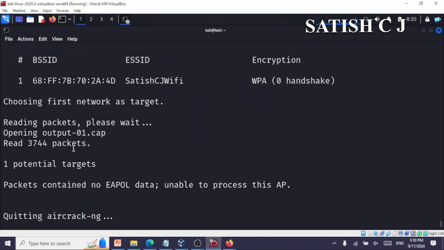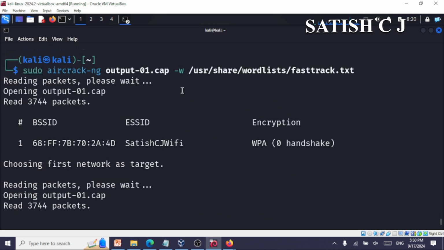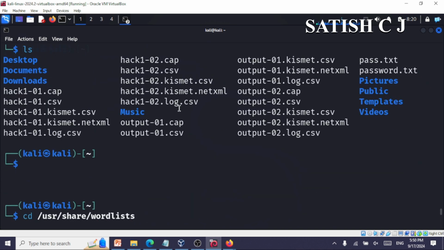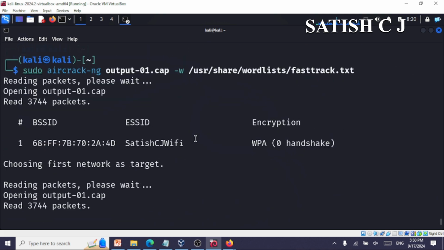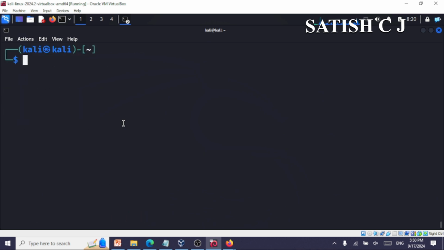But we are not able to crack that. So output01.cap didn't give us the info. So we'll now try output02.cap. There's one more file, output02.cap, and we'll try this file now. This is the file containing the handshake information between the client and the access point. So now let's try output02.cap. Again we'll run this command but with this file name.